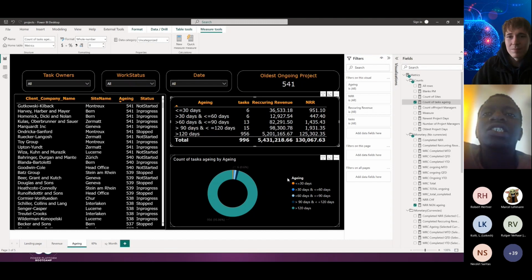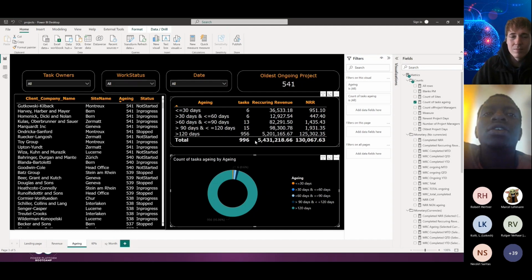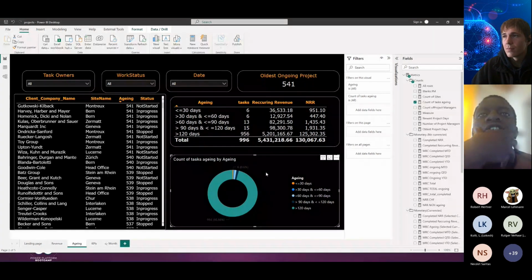Of course, now this is just a representation of these projects in a pie chart, or a donut chart, and you can see the greater than 120 bucket accounts for the biggest percentage of the projects. Yeah, so that's what's going on here.